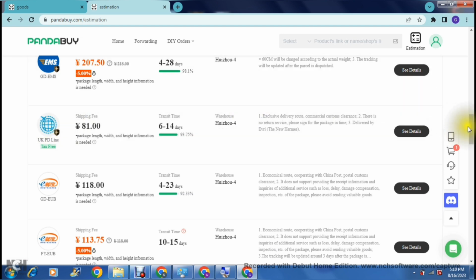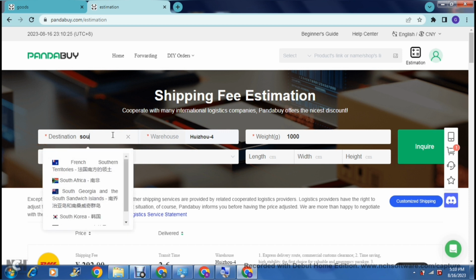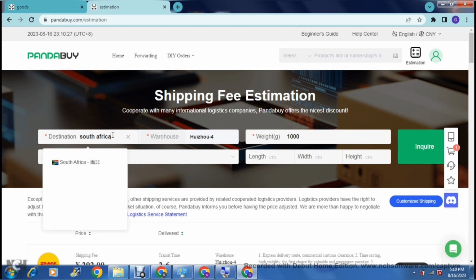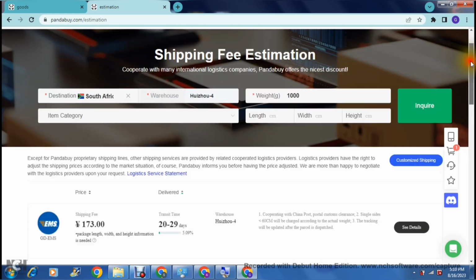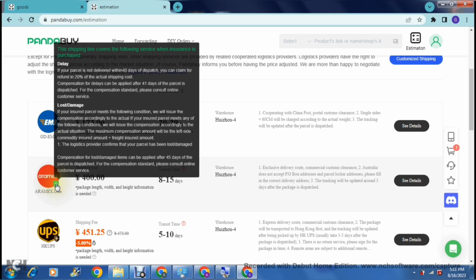And then if you're shipping basically to any other country outside of the UK or US, let's say perhaps you're shipping to South Africa, let's just enter those details in over there. So that's South Africa, and again we're going to hit inquire. We can have a look at services such as GDEMS. So that one you can use going out of your US and your UK. And then another one you can use actually over here is Aramex.